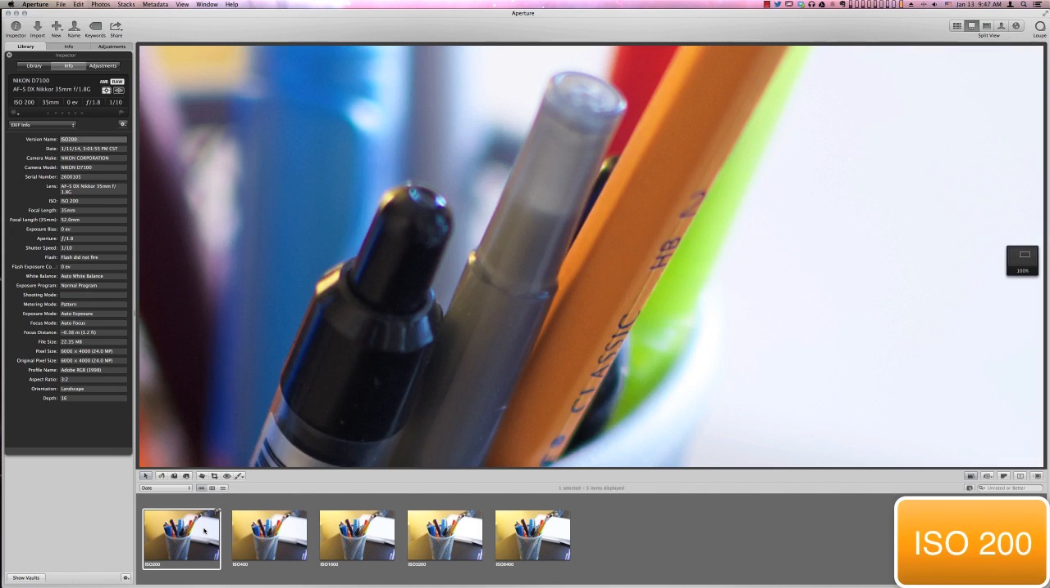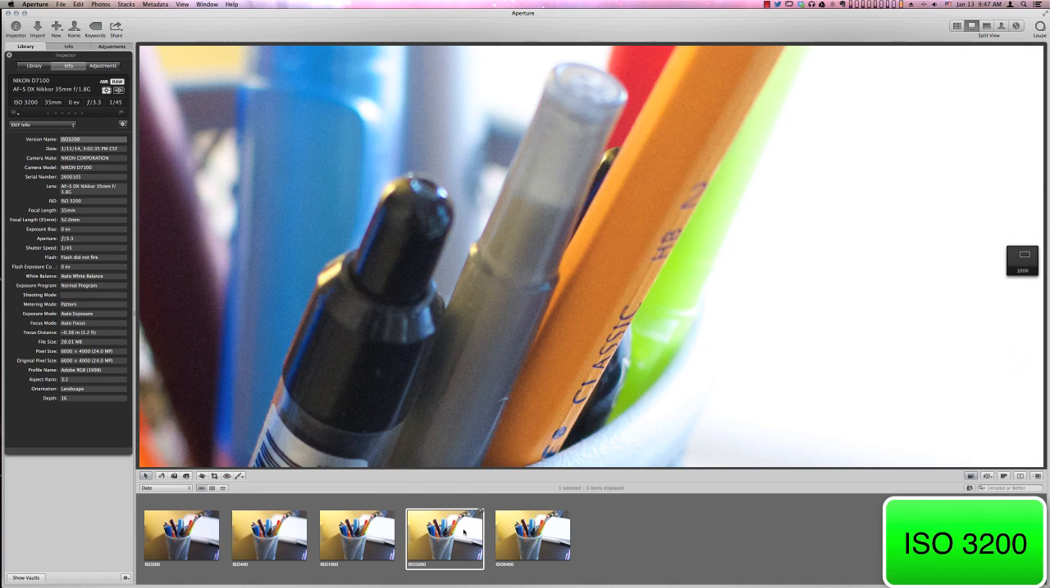We can see these little specks all over in this color and the color of this pencil. Compare that again to the 200 version. Nice and clean, with a lot fewer specks, a lot less noise.